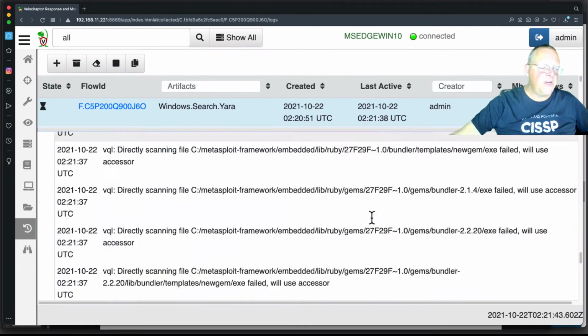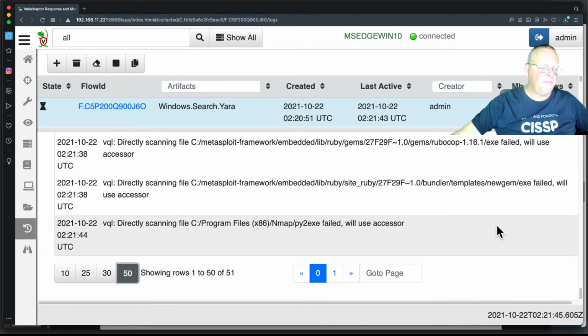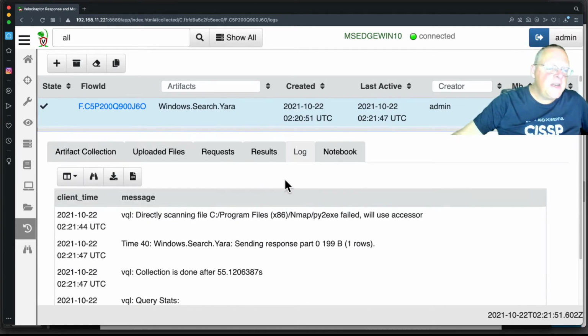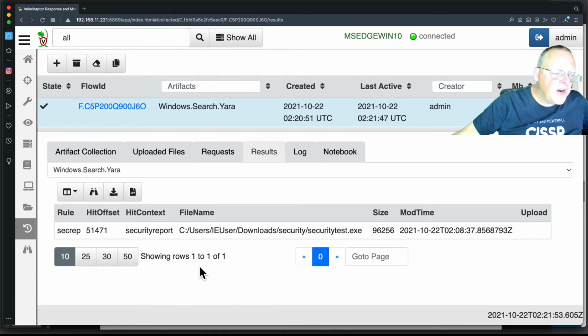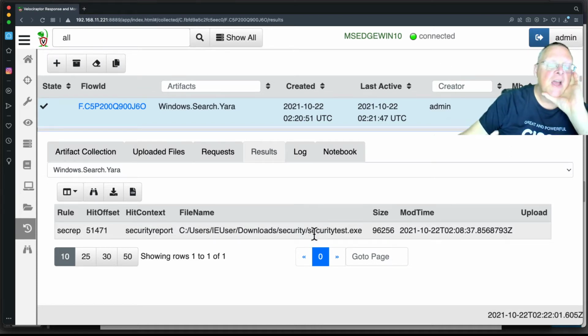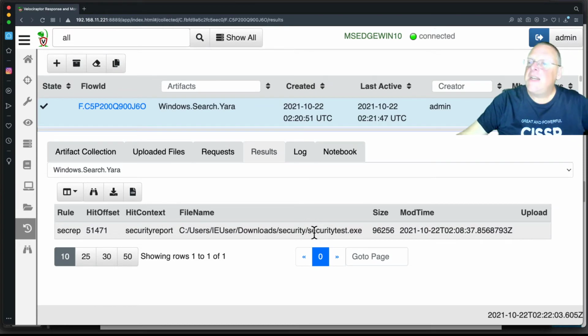Yep, there's 30 seconds. And it's filled up the page. Here's more. That's done. Good. That didn't take too long. Let's see what the results are. Oh, there you go. It found the file in the downloads folder, securitytest.exe, which is what we got by unzipping that folder. That is the executable that contains this string, security report, which is part of the Command and Control Center domain name. So that's pretty awesome. We found the malware with Yara.